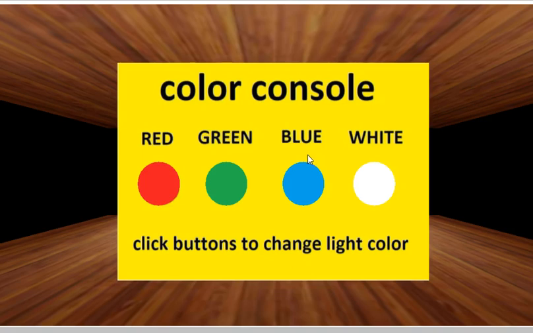I'm going to write the program that's going to set up this exact thing right here, or something similar to it. I've downloaded this picture of the color console, the words and everything, and I've downloaded the 4 colors for the cylinders.